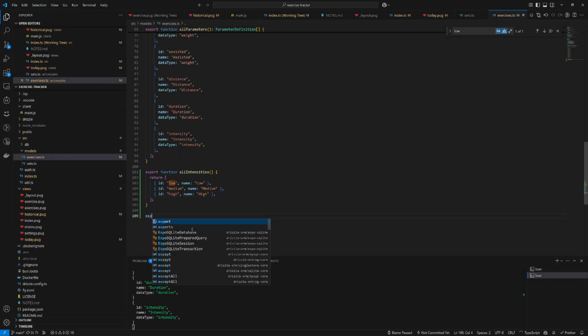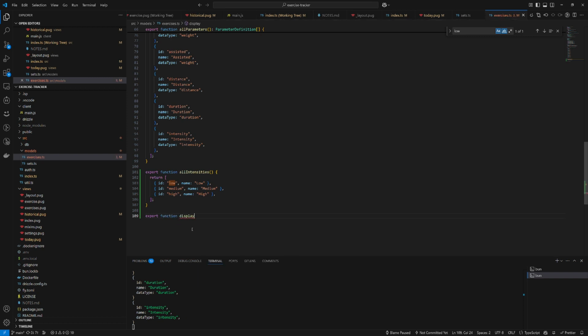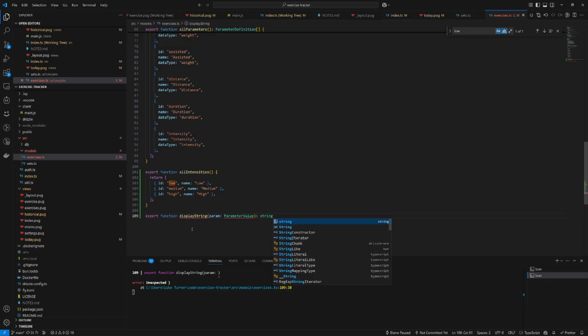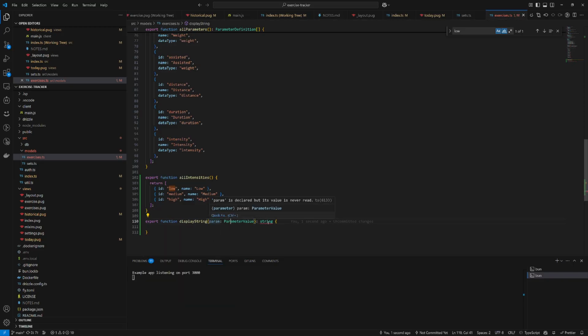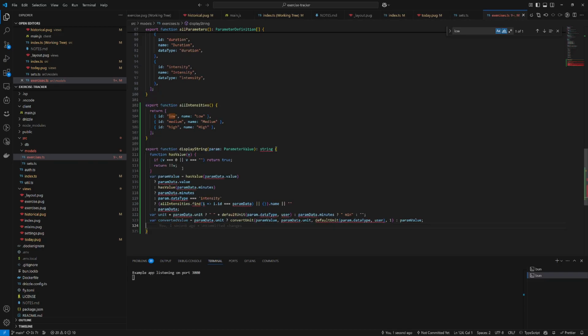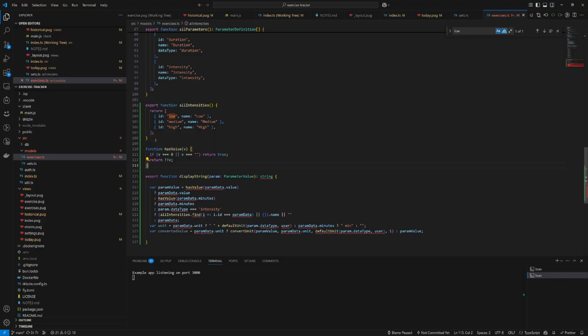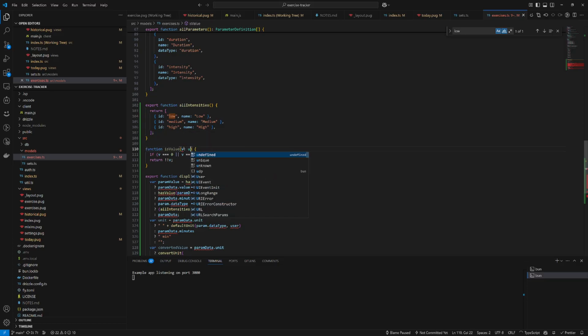Let's see. So export function display string, parameter value, returning a string. And this guy, the parameter value, and might as well just have this as a separate function too. Export function, maybe I won't export that for now, just call it is value, v any, boolean.